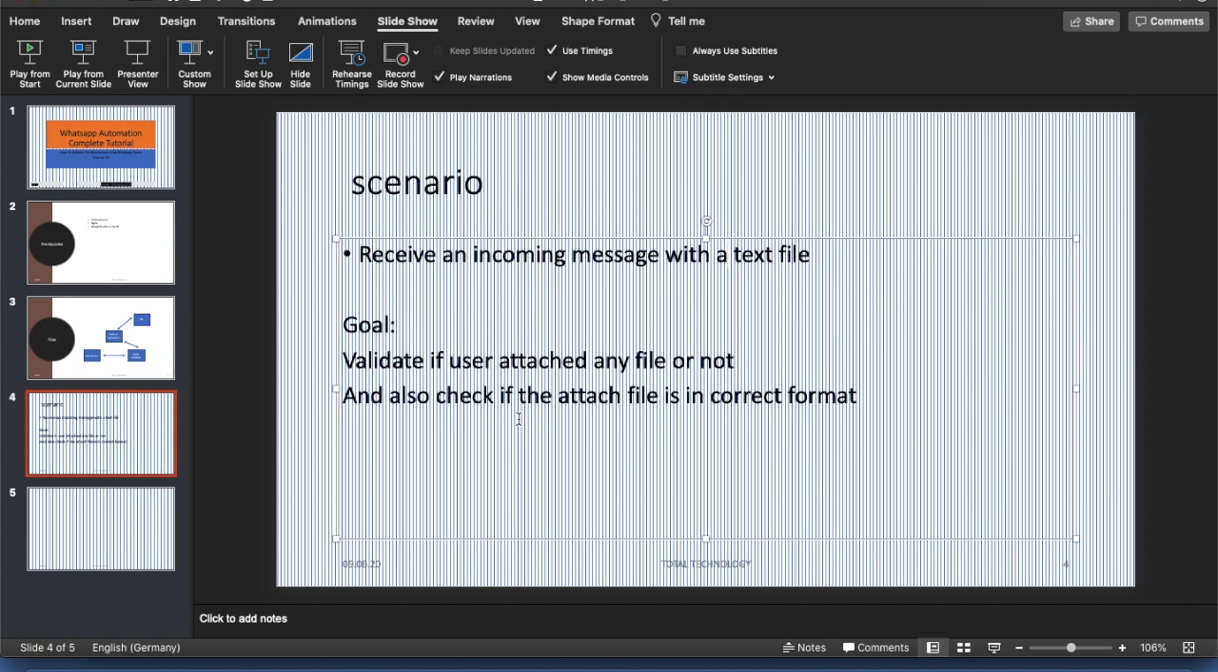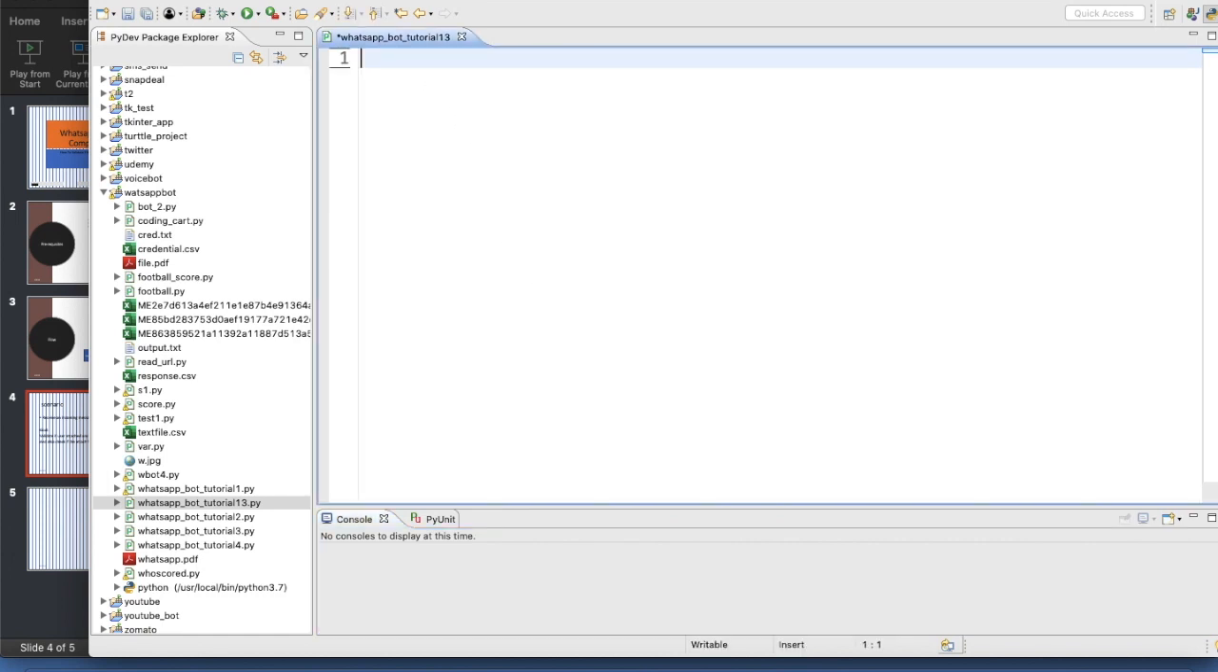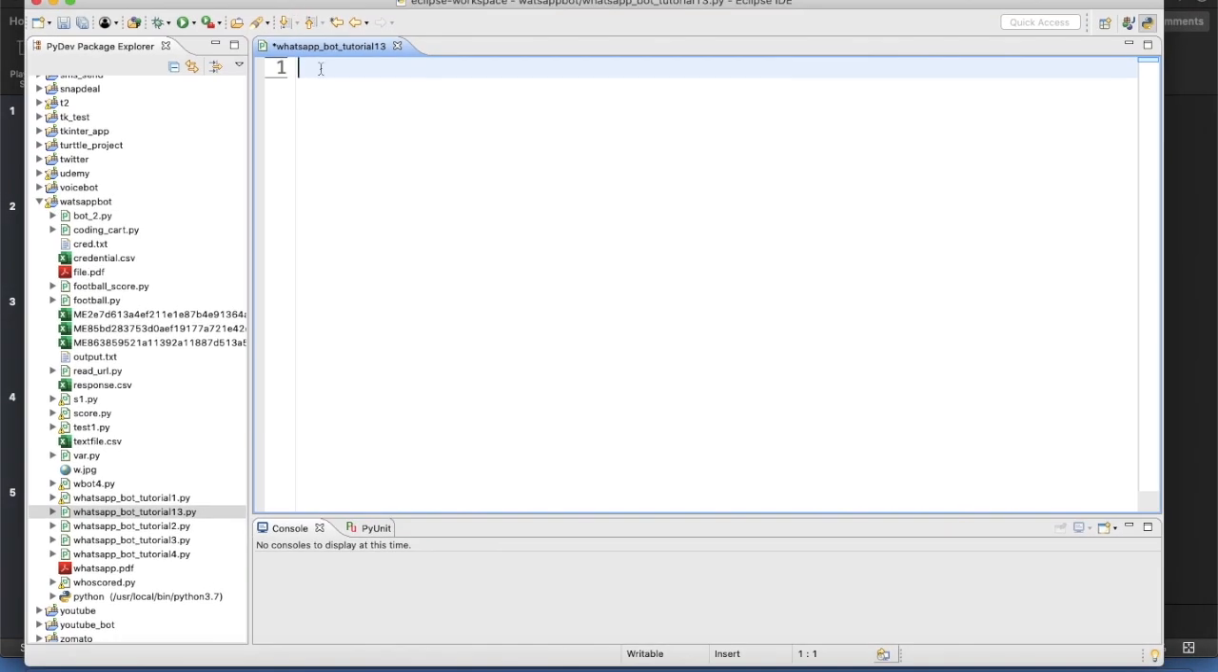So let me open my IDE. So it is set over here. So let me just increase the font a bit. Okay, so I have increased the font size, so it looks okay now.